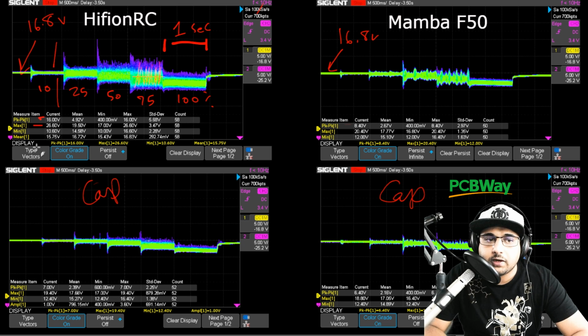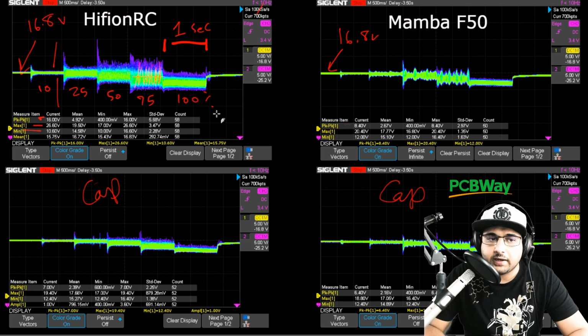And the highest voltage spike was 26 volts. The lowest voltage drop was 10.6, which is totally acceptable. The voltage spike is acceptable in simulated aggressive flight maneuvers, but it's not really acceptable in throttle noise level tests. So yeah, we'll get back to that in a bit here.